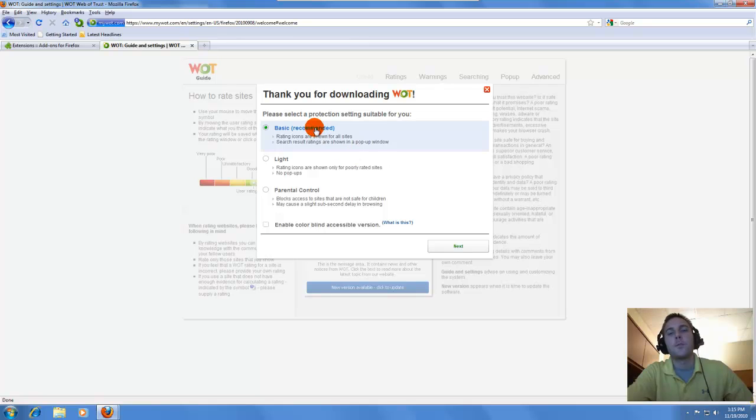Okay, this is where we have to set up this protection software. So we have three different options. If you have children, this is good to use parental control, where you can select which sites they're allowed to visit. Light will only show you which sites are poorly rated.